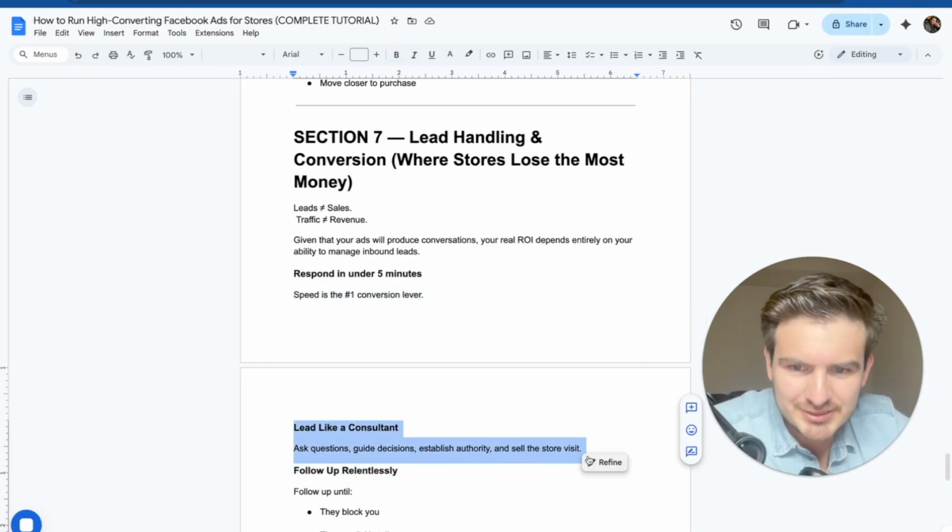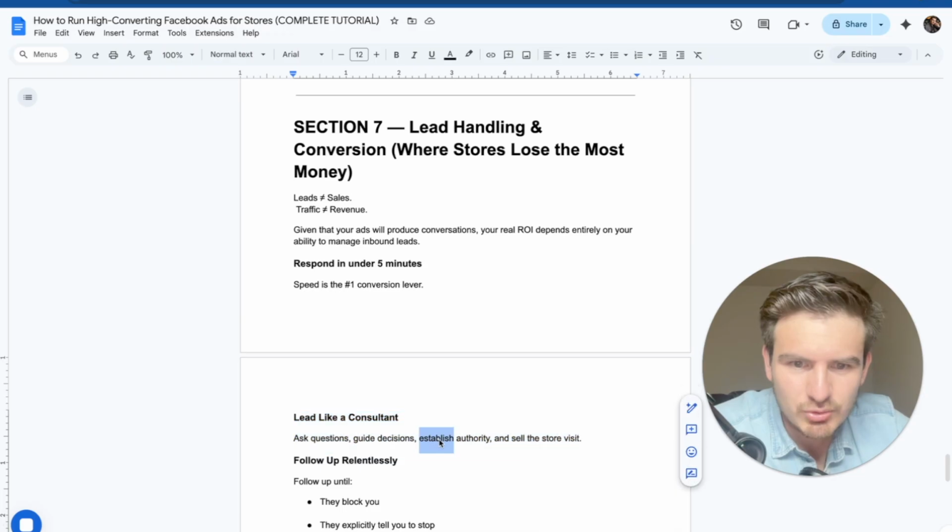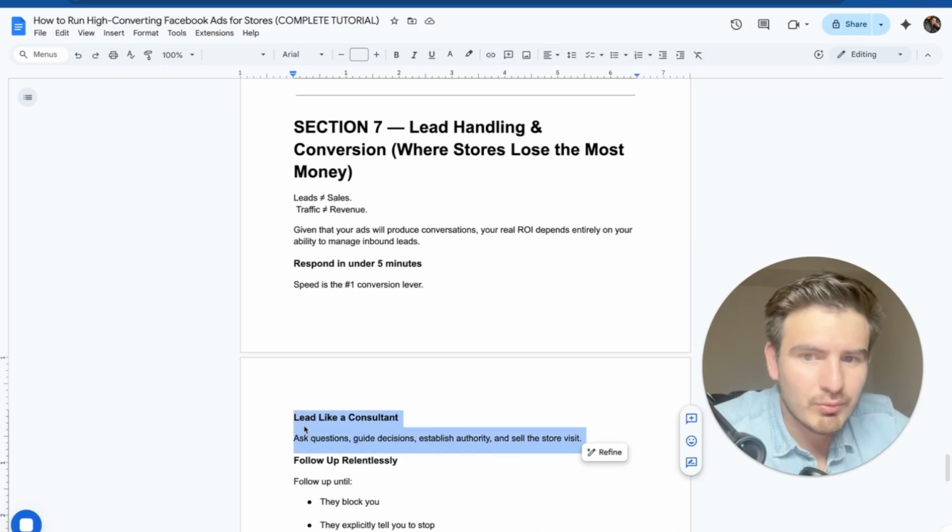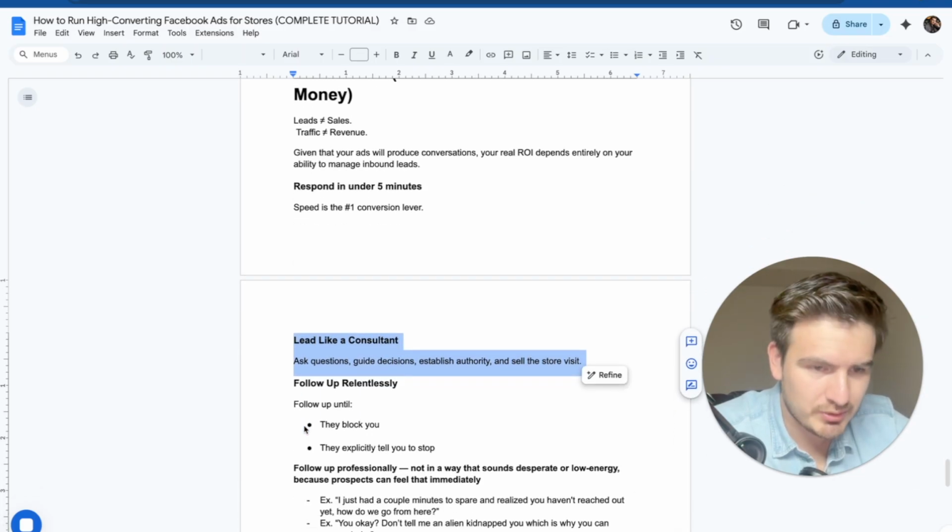Lead like a consultant. Ask questions, guide decisions, establish authority, and sell the store visit. Really, the goal with lead handling is getting people to go to the store. Don't try to get people to buy right then. Get people to go to the store. It's more effective to get people to go to the store than to get people to convert on messages.